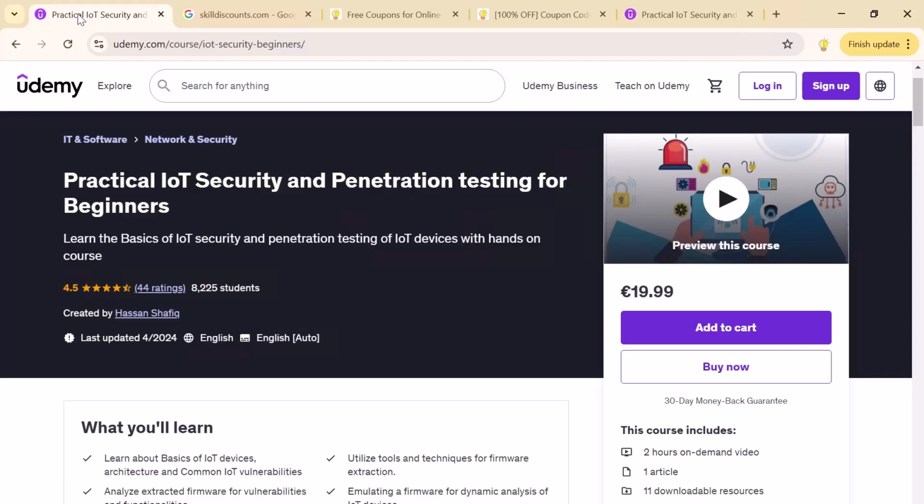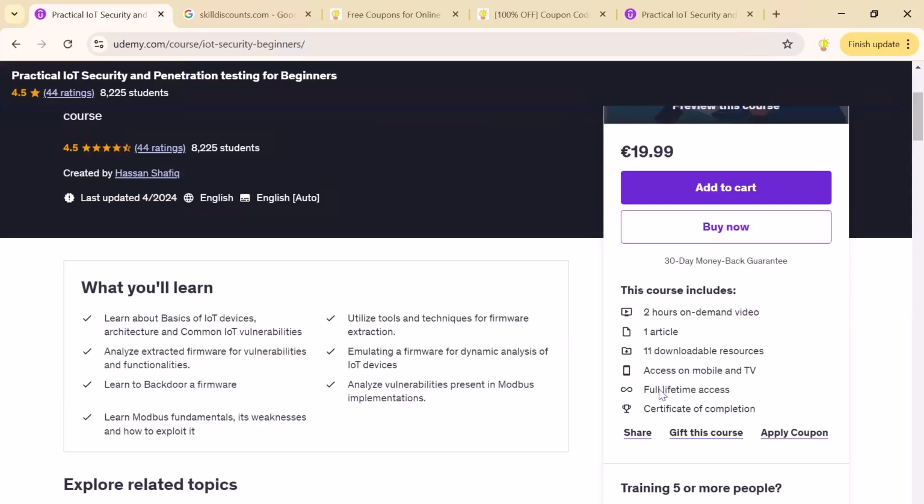If you're working in the field of networking and security, this course, Practical IoT Security and Penetration Testing for Beginners, will be especially useful for you. Currently, this course has around 8,000 students and has received a 4.5-star rating, making it a highly regarded course. The price of the course is $20, and by purchasing it, you'll get full-time access to all its content. Additionally, you'll receive any updates to the course at no extra cost. The course duration is 2 hours, and upon completion, you'll be awarded a certificate.